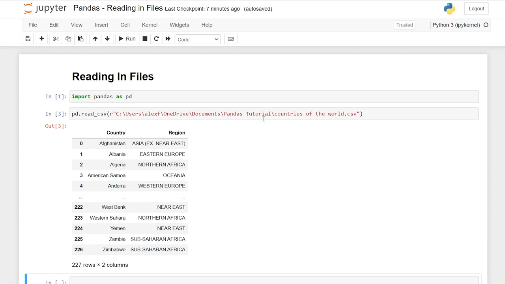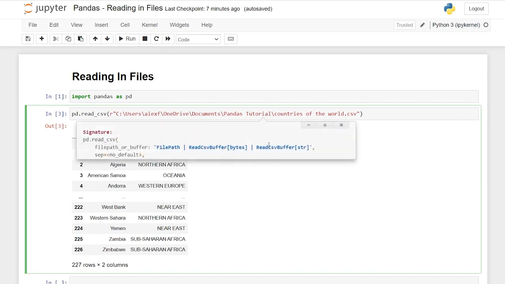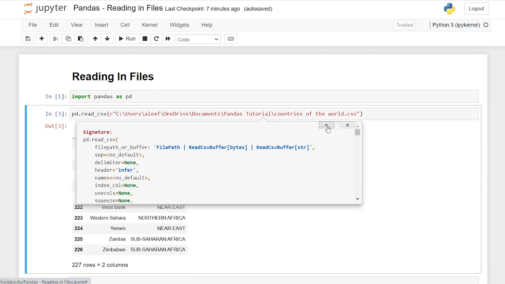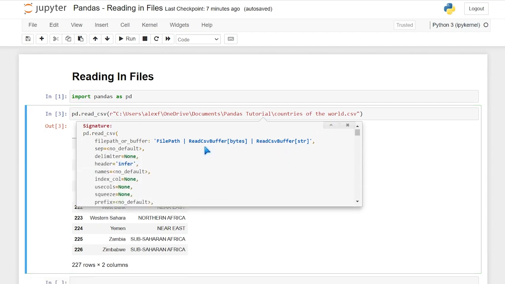Now, if we go right up here in between these parentheses and we hit Shift Tab, this is going to come up for us. Let's hit this plus button. And these are all of the arguments, or all the things that we can specify when we're reading in a file. And there are a lot of different options. So let's go ahead and take a look really quickly.